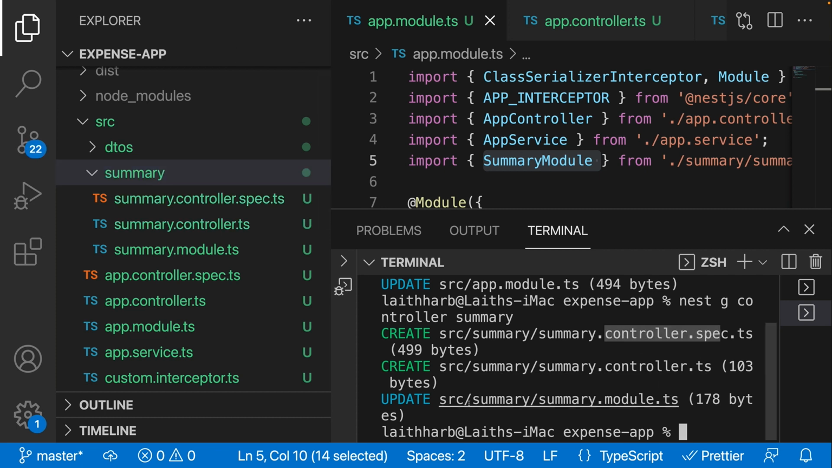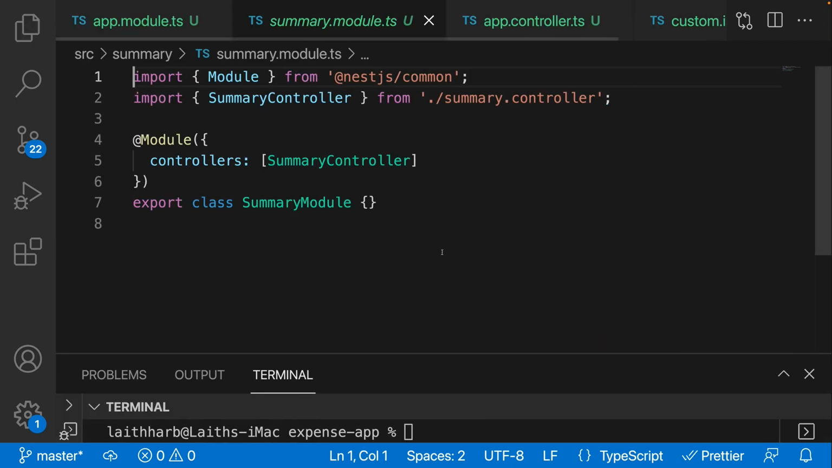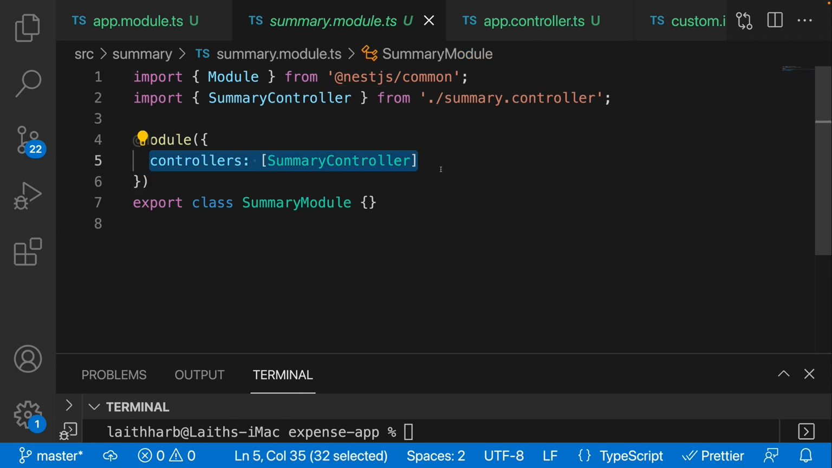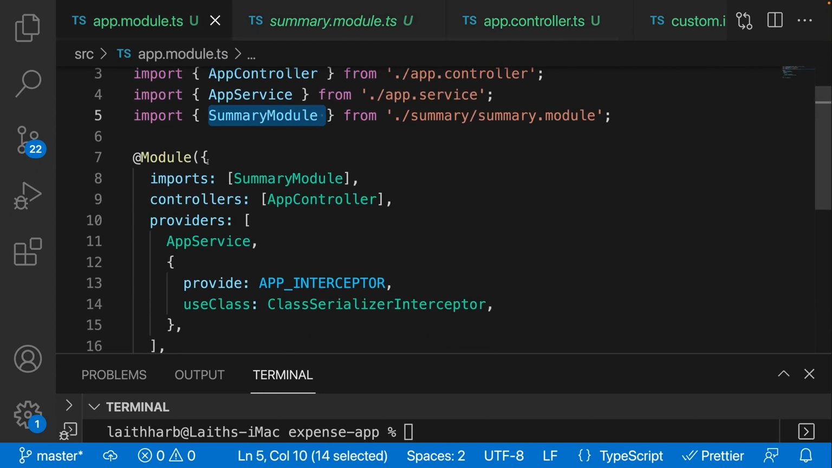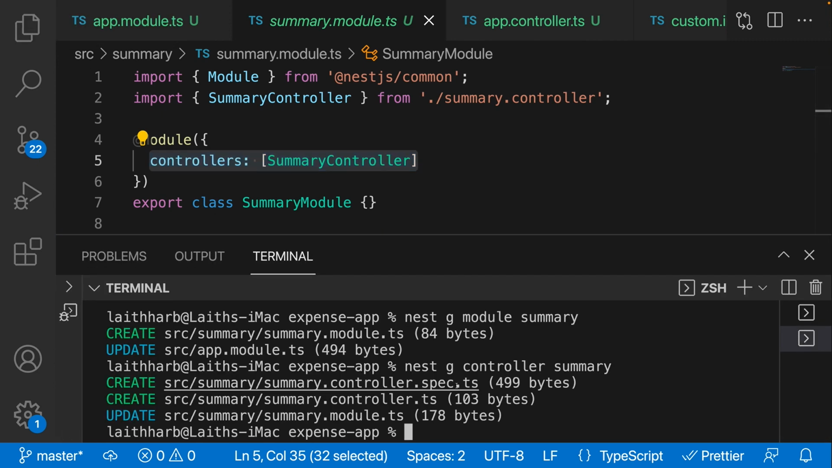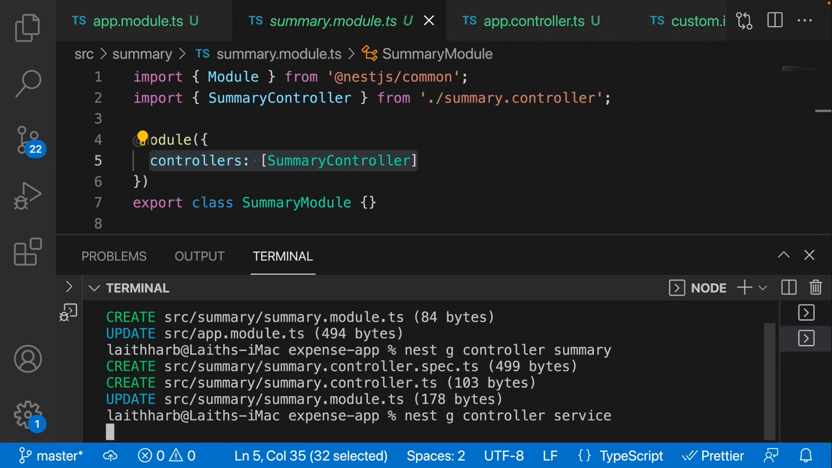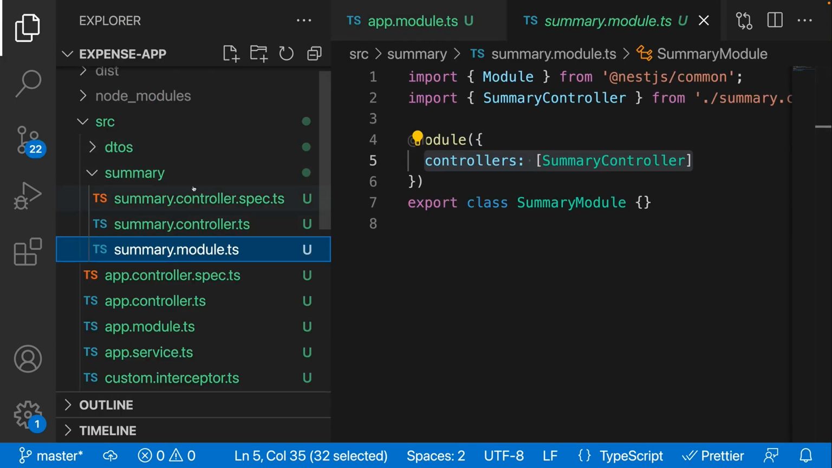This is for testing. We'll talk about that in the next project. And then it also updated the summary.module. So you can see here in the summary.module, we are now specifying that there is a controller called summary controller. Now by importing that summary module inside of the app.module, it's going to know about that summary controller. So the last thing that we need to do is create a service for this. So let's go ahead and create a service. And that's pretty much all we need for now.